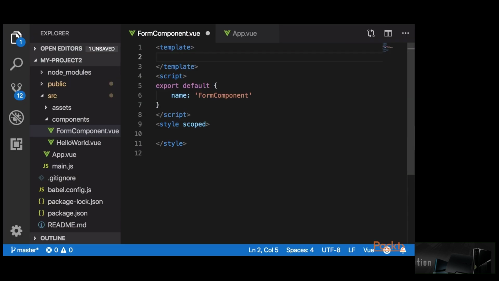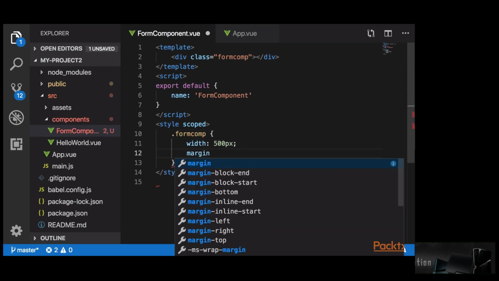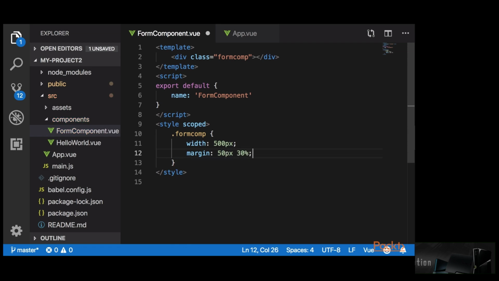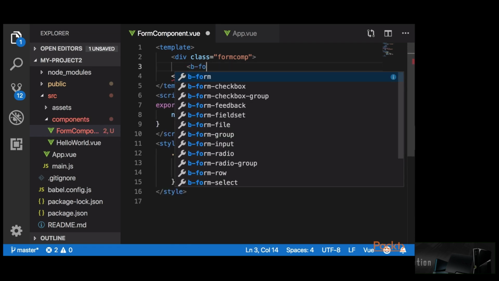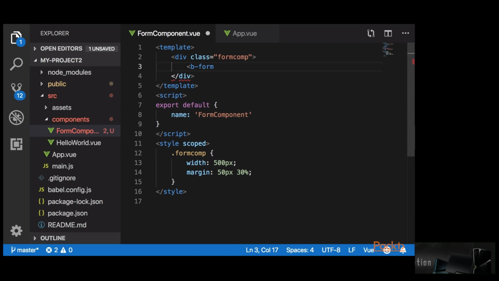Let's start by creating a div. I will provide a class form component. I will also add some scoped CSS for that class. Let's start by opening a form. To open a form, we will use the form component, that is b-form.